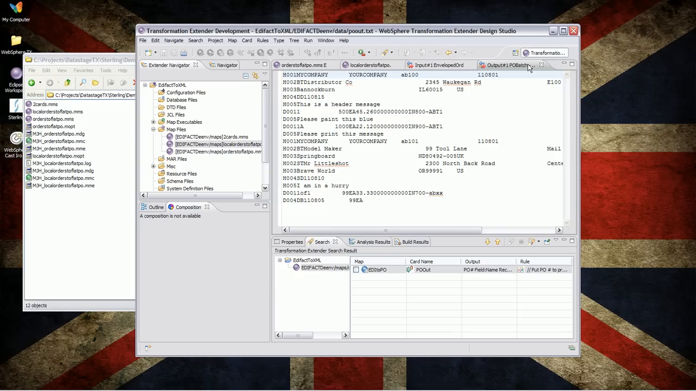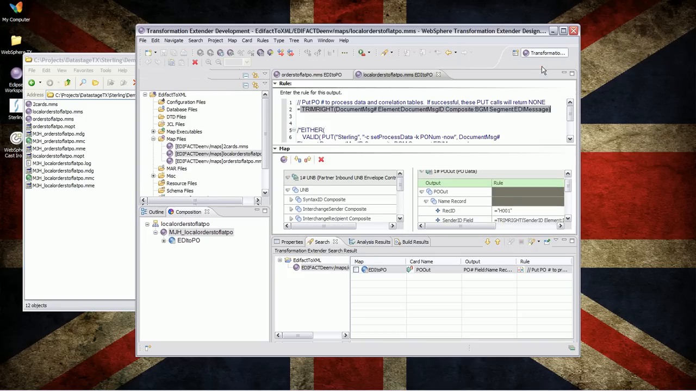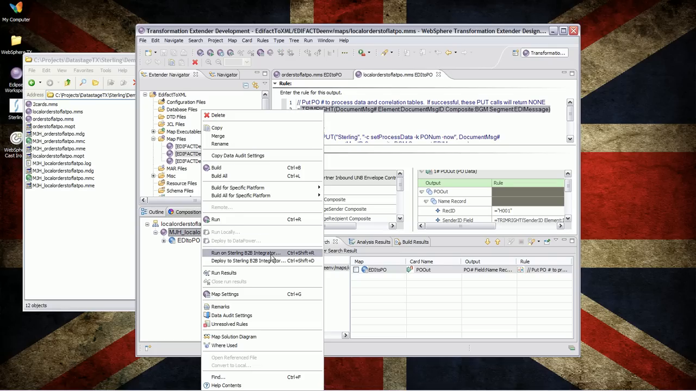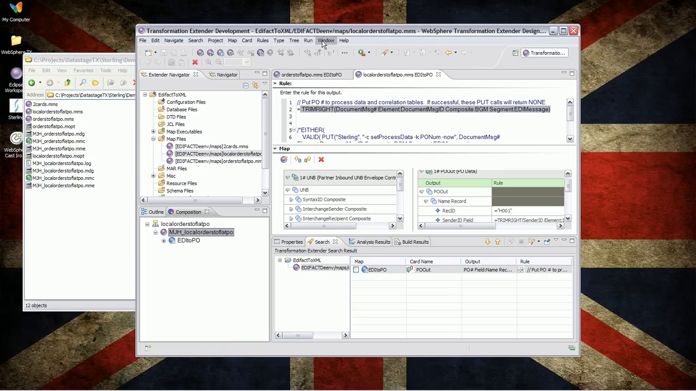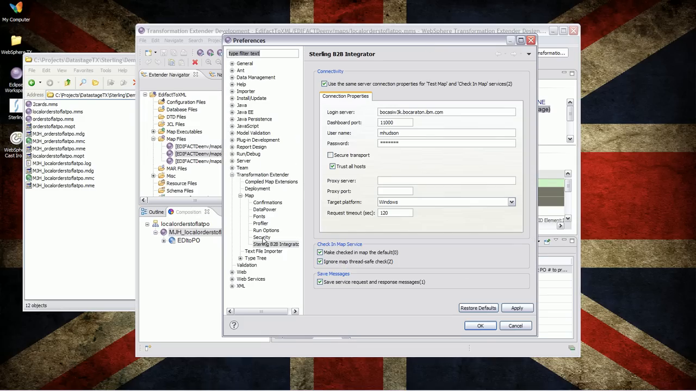So how do we run this map on Sterling Integrator? Well, there's a number of ways to do that. You'll notice when I choose to run this map, I'm presented with a couple of options down here: Run on Sterling B2B Integrator and deploy to Sterling B2B Integrator. These options require a Sterling server that we can connect to. And that's configured in the preferences for Transformation Extender.